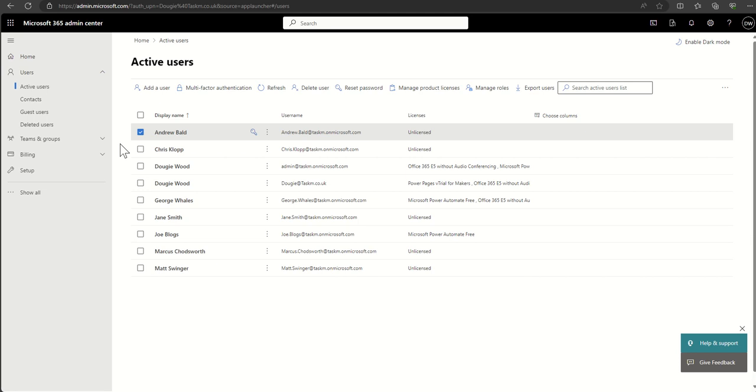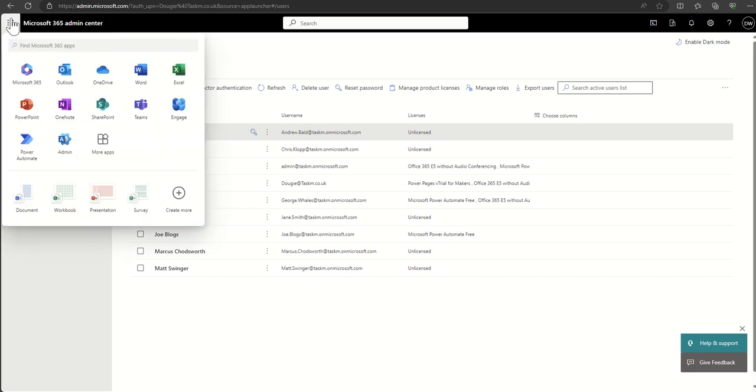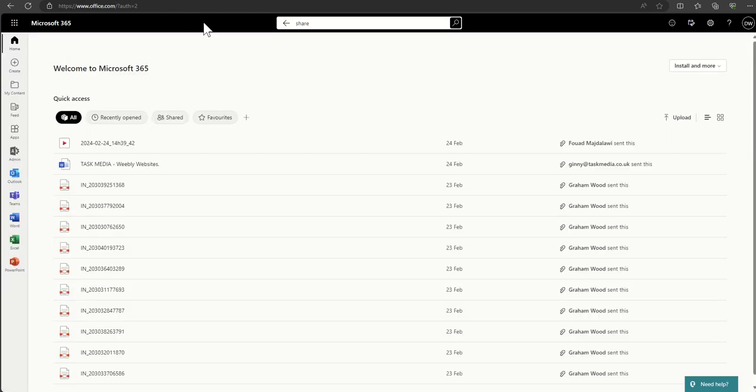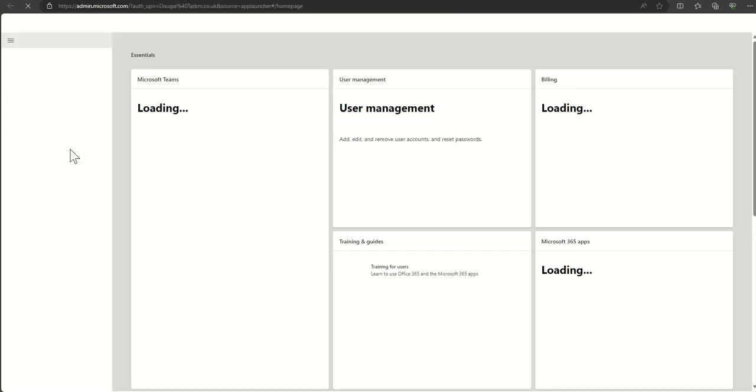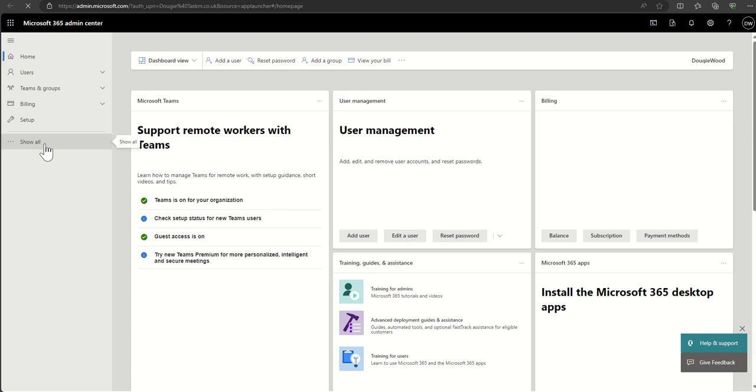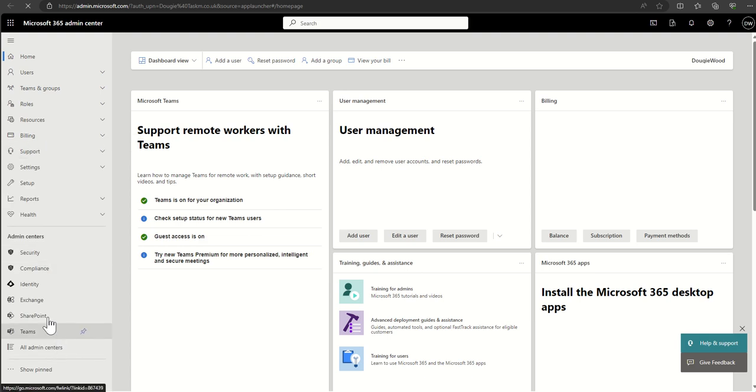And the way that they'll know that is because once they click on the app launcher, or let's just go back to office.com and click on the app launcher, they should see the admin tile. And when they click on that and they go through to the admin centers, they click on show all, and then they will be able to see SharePoint as an admin center.